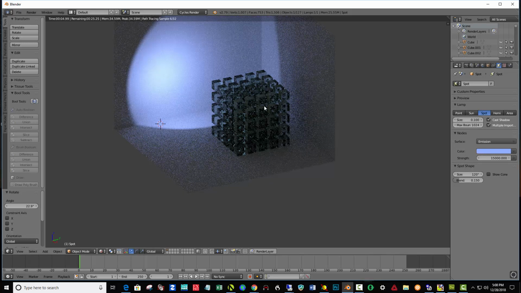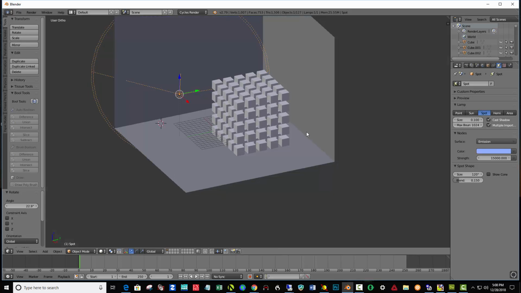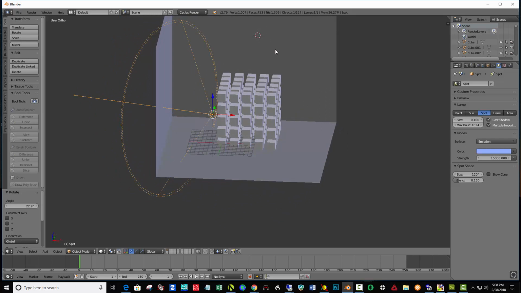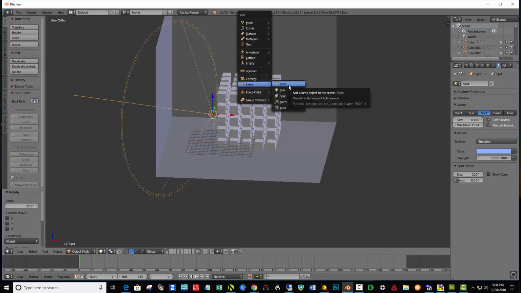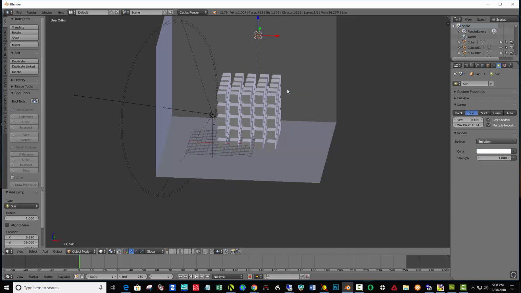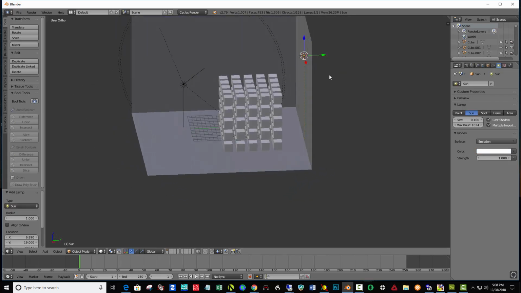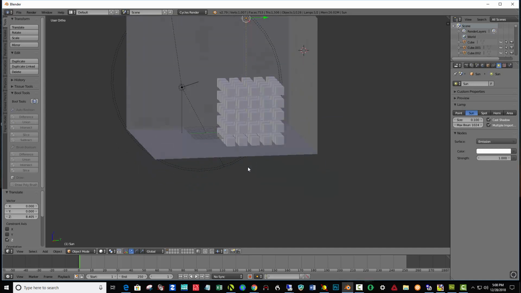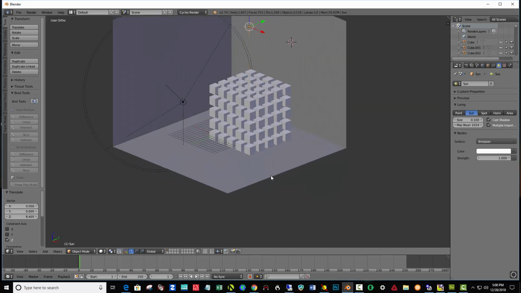So let's add a main light now. That's our splash sort of accent lighting. So go back to solid mode and left click to set your 3D cursor, Shift A, lamp, and maybe a sun. And I'm just orbiting around to get that positioned over the set here. Okay.